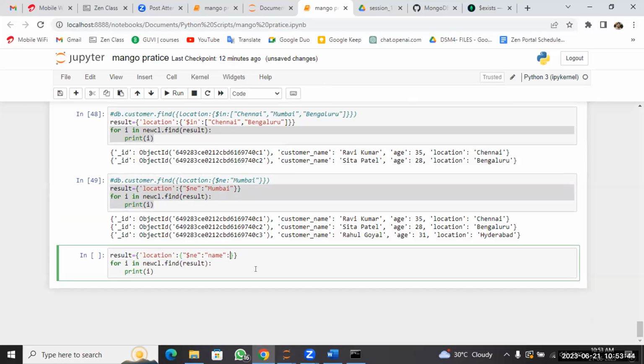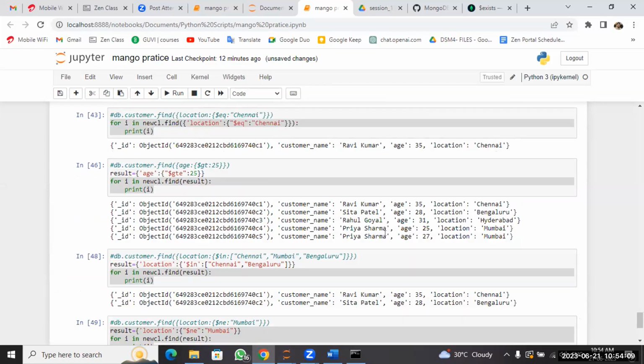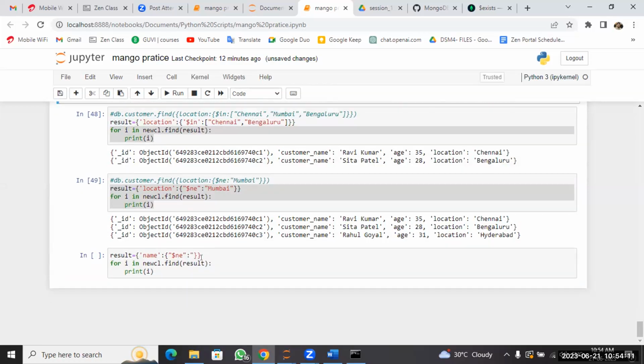Think about it. Where are you mentioning the field and where are you mentioning the field value? In location, it will be name. Yeah, correct. So instead of location, you put name, then not equal to inside, then you place Priya Sharma. Copy Priya Sharma from there so that you won't get it wrong.